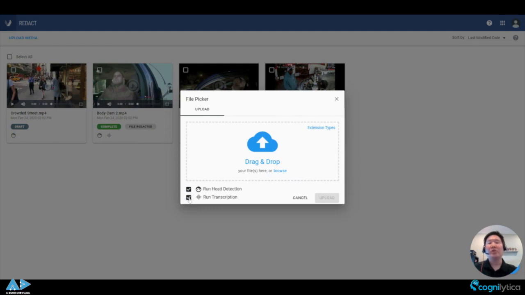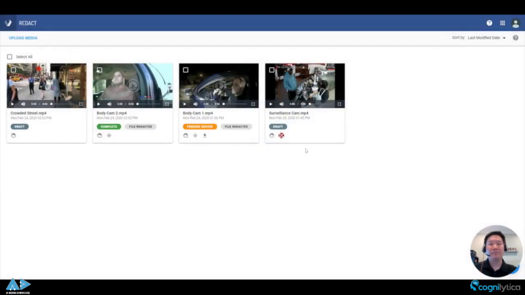The second option is running transcription, which will allow us to transcribe the spoken conversation. The purpose of that transcript is going to be a visual means of redacting the underlying audio, and I'll show you guys how that works.